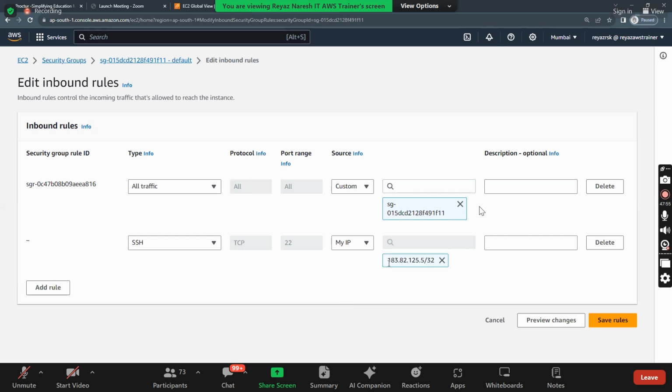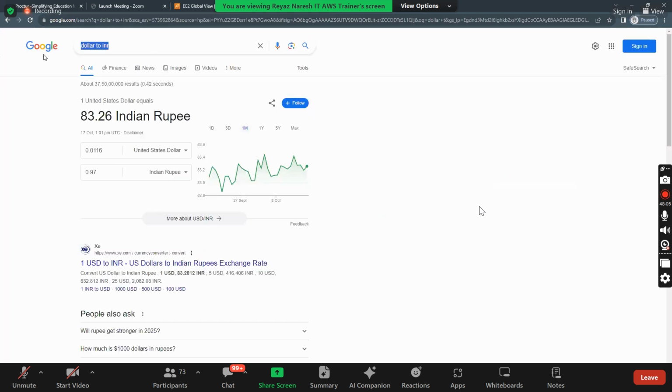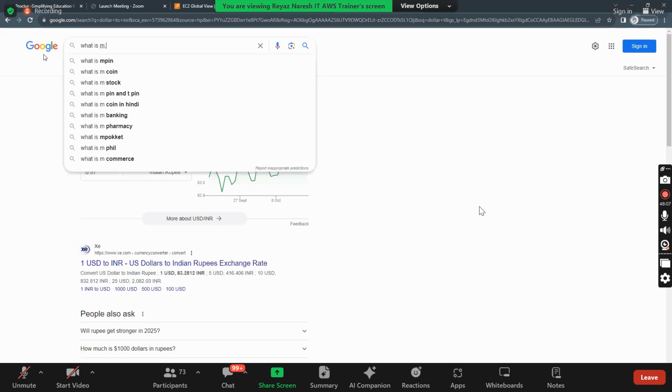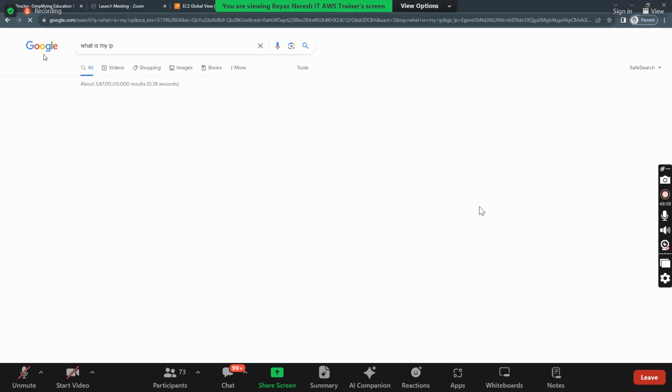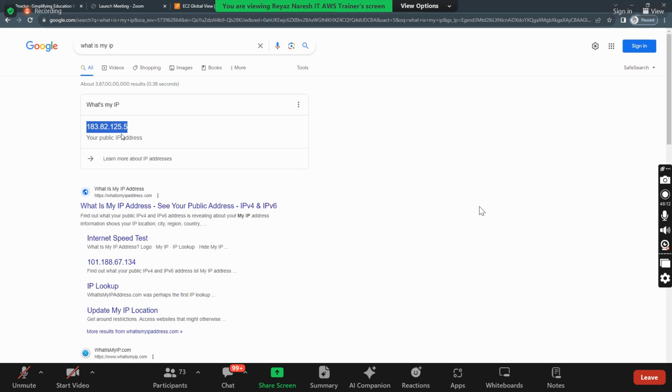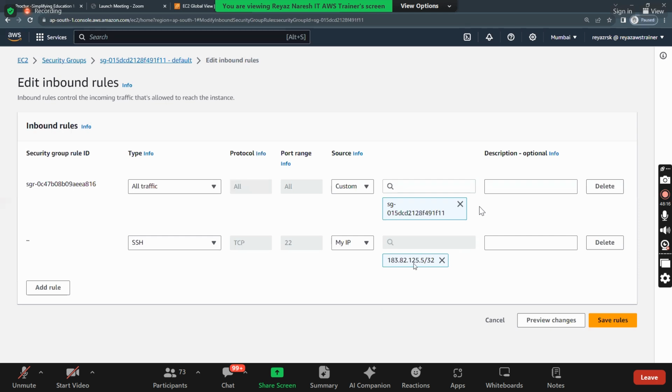If you select my IP, your laptop's IP address will be selected automatically. What IP is this? This is your internet IP. If you go to the internet and type in, what is my IP, you will see this is your IP, no? Your internet provider is giving you this IP address. So that is the IP here.